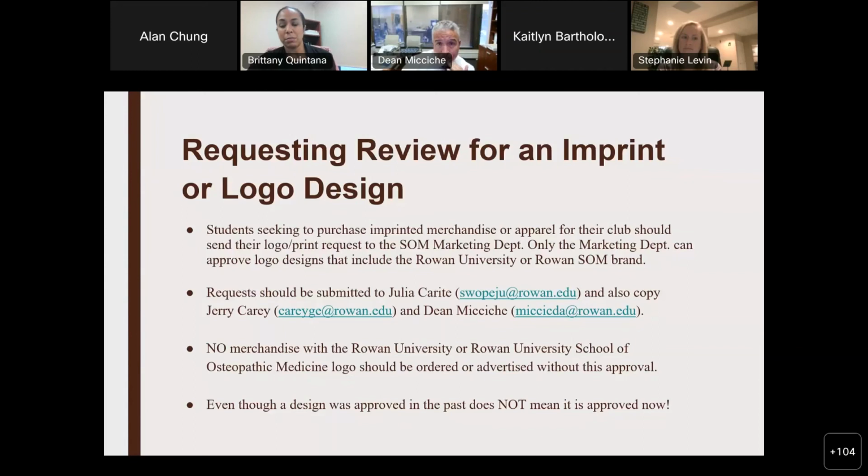You should not be placing any orders for anything with any kind of designs on it without having that approval. And just as a note, even though a design was approved in the past, we have had design requirements changing, so that does not necessarily mean that it is approved now. So always be sure to check with marketing just to be safe before having anything printed.